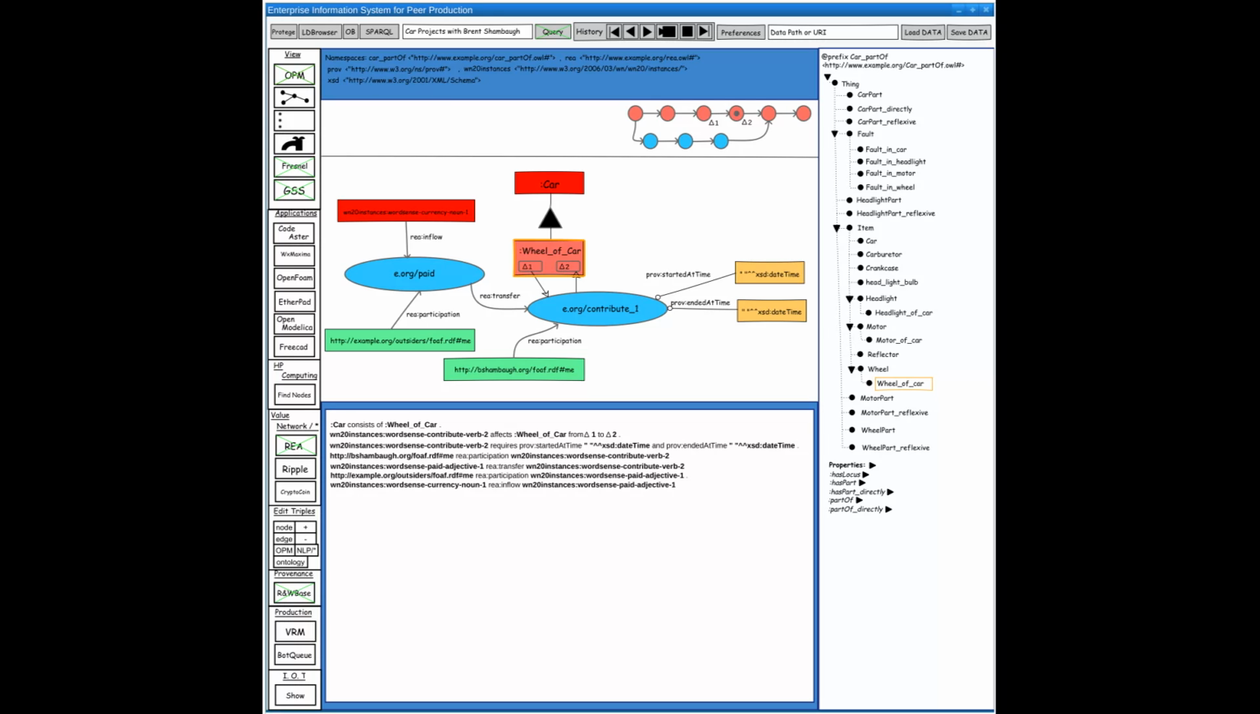In other words, the graph should say that http://example.org/outsiders/fof.rdf#me is paying http://bshambha.org/fof.rdf#me for a contribution to wheel_of_car.